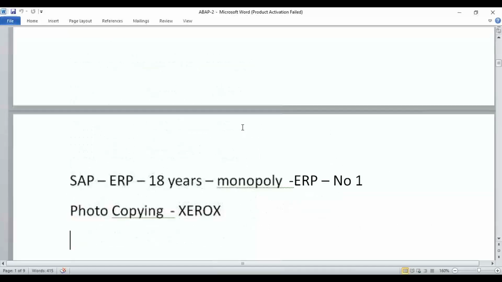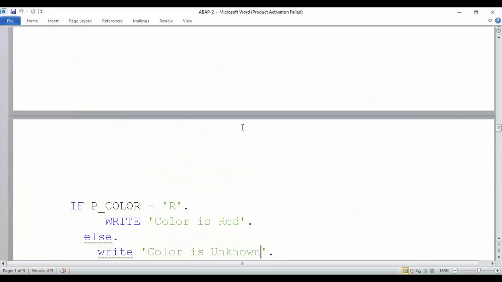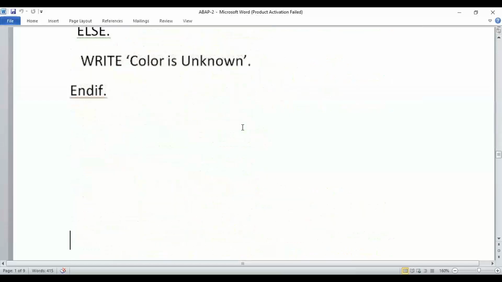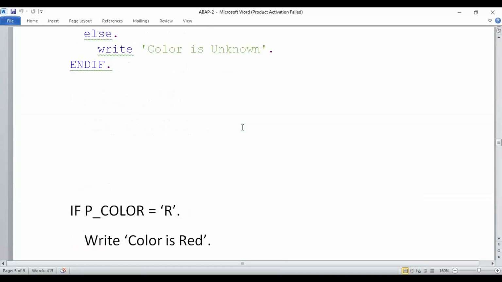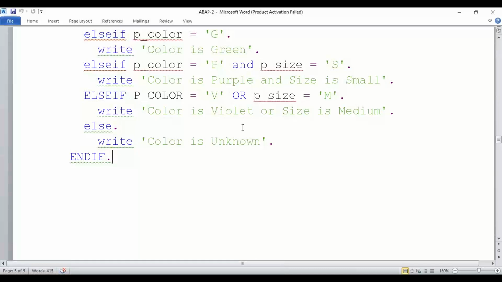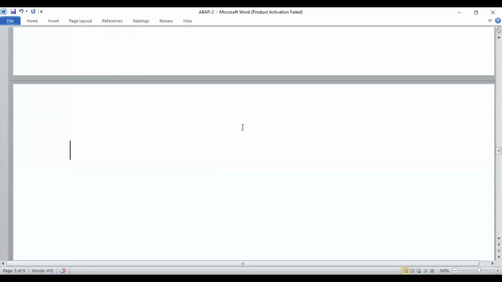So we discussed the basics. In yesterday's session, we discussed the if and endif, loop and endloop, do and enddo statements. These are all called control break statements. We discussed the control break statements, and now we will discuss the system fields. System fields happen to be a very interesting and useful concept. So, what are system fields?